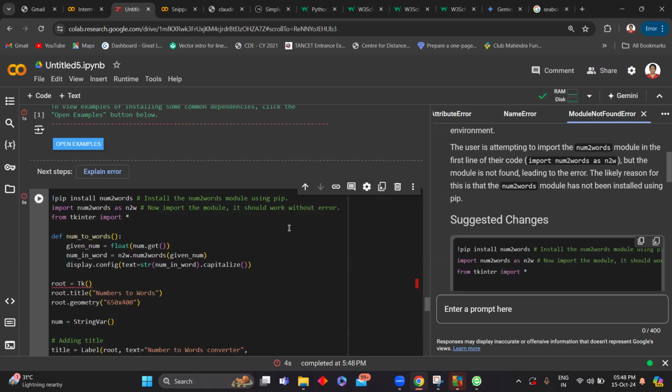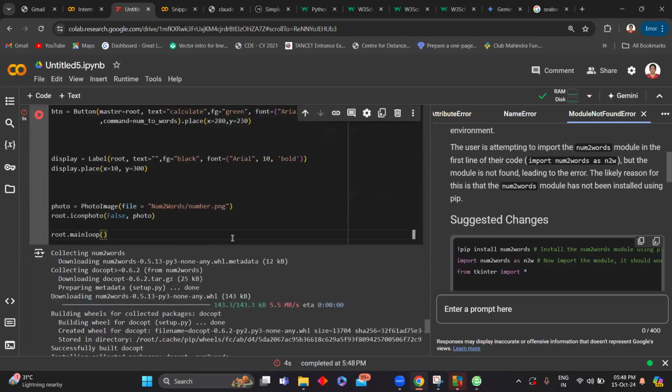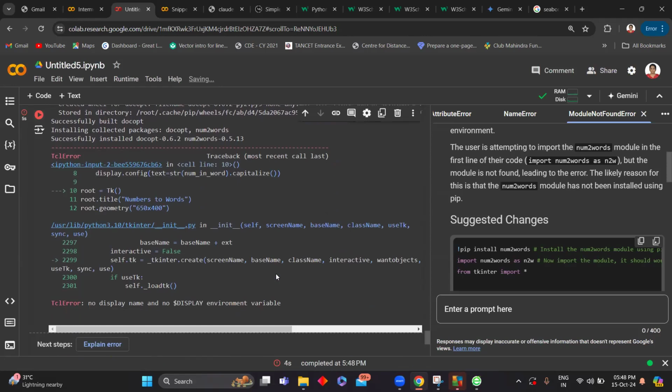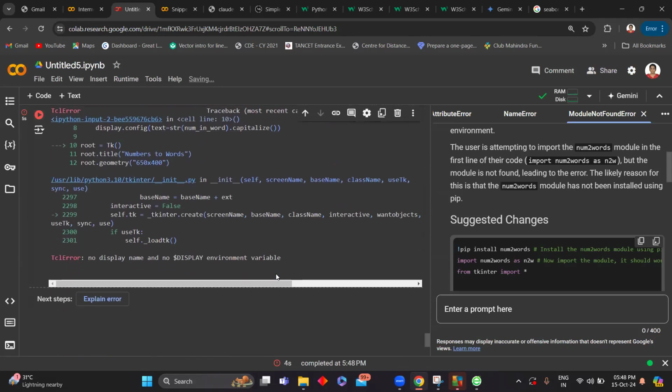Okay, just taking some information. So, an indentation error. It needs to come down. TCL error. So no display name and no display environment variable.